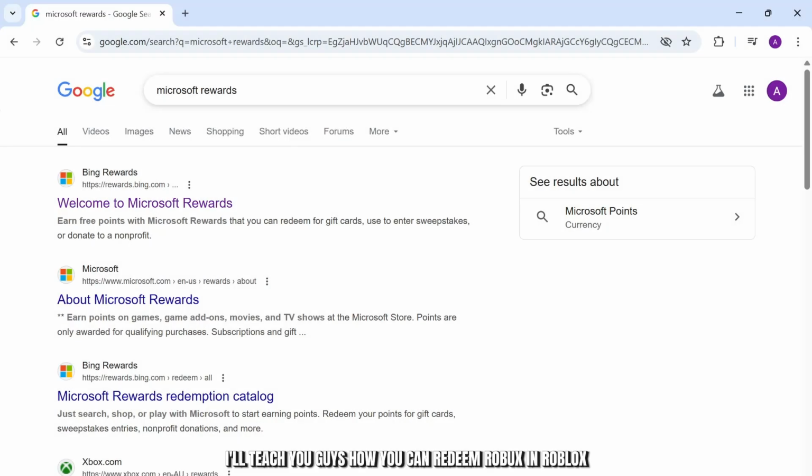In today's video, I'll teach you guys how you can redeem Robux in Roblox from Microsoft Rewards. Without any further ado, let's dive right into it.